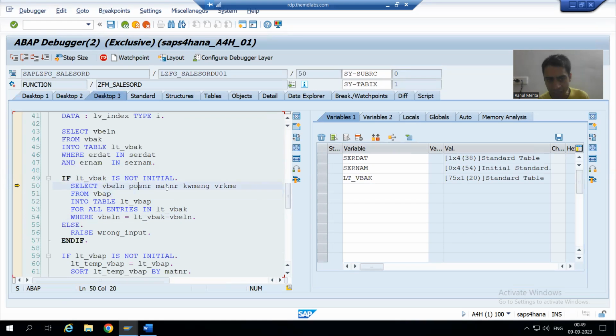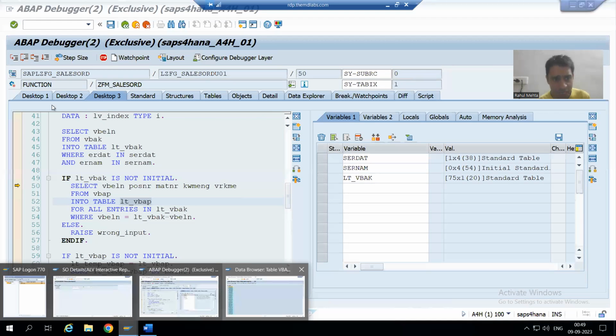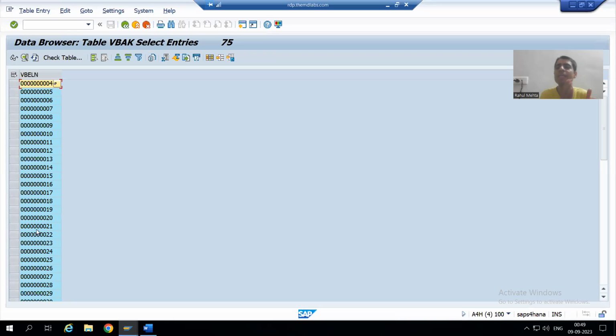It will fetch the data of how many columns? 5 columns, and the data will come into this internal table. It means these 75 VBELN will act as input for the second table. So I need to copy this VBELN. How will I copy? I will do Control Y, which means yank. I will scroll, then do Control C.